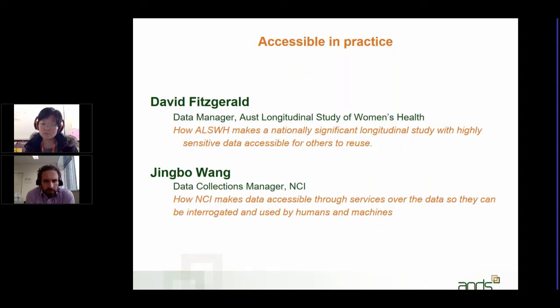So that was all from a much more theoretical perspective. I'm very grateful that I have two speakers today to talk about accessible in practice and how they have actually tackled making data accessible. The first speaker for today is David Fitzgerald, and he's a data manager at the Australian Longitudinal Study on Women's Health. I'm very grateful that David's available to talk about what ALSWH has done to make quite sensitive data still accessible for others to reuse.